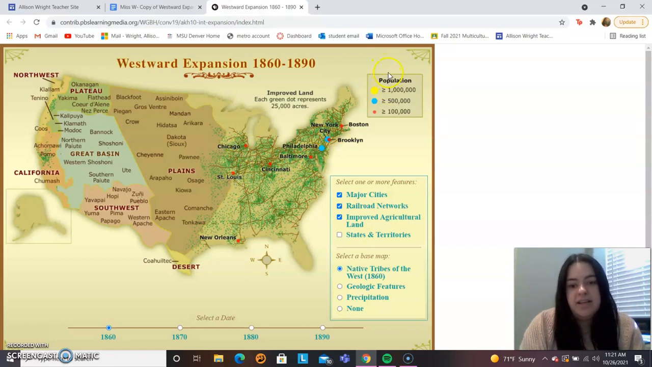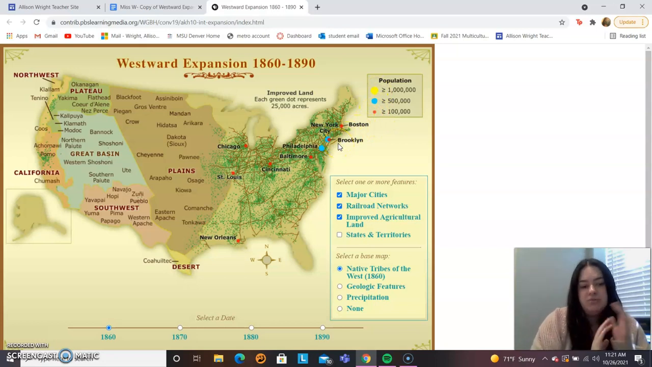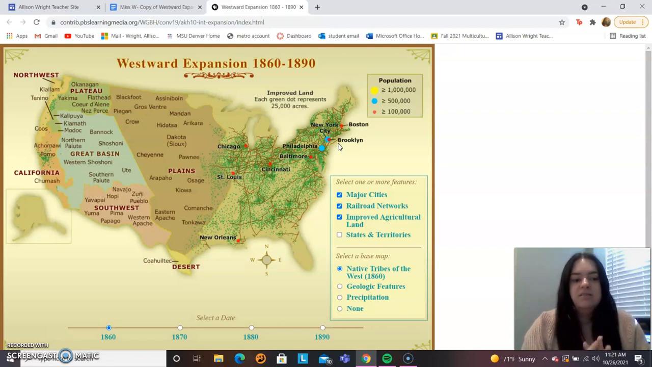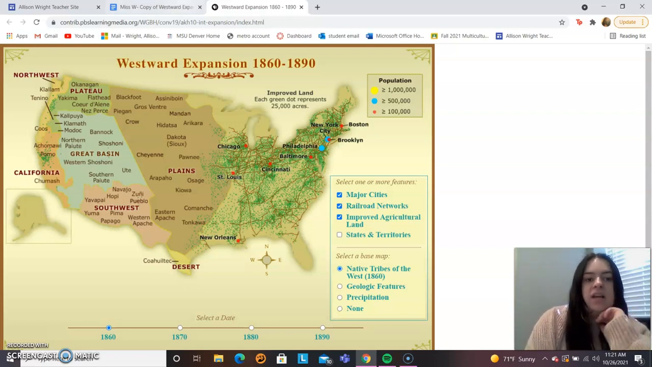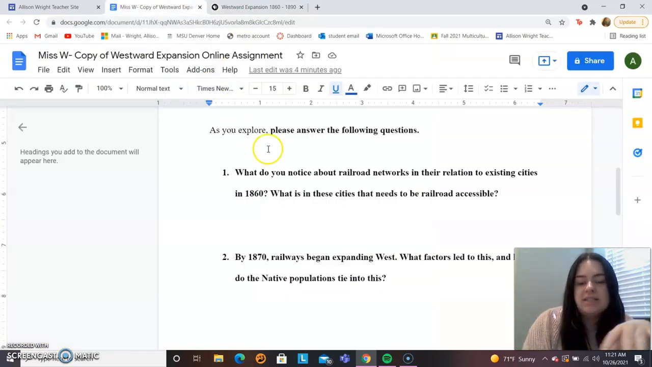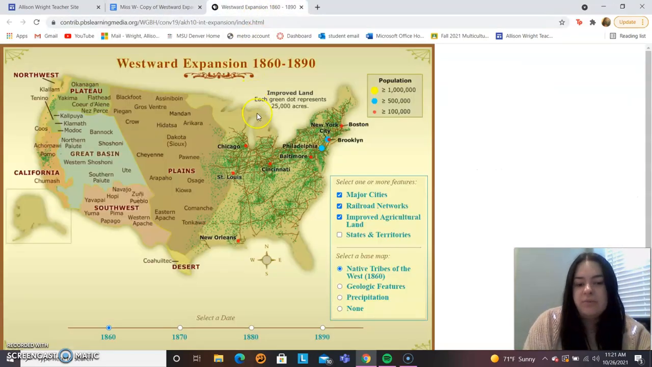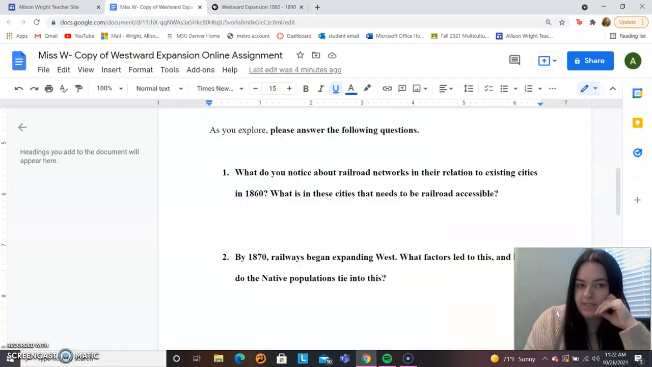So in this little key here, I've got yellow, blue, and red. Yellow is going to be 1 million, and then we've got the numbers going down as the dots go down. So we don't have any large cities quite yet like we have more modernly, but they are slowly developing here in 1860. So I just want you to notice where these railroad networks are and their relation to the city. So what do you think is the significance of having railroads connected to these big cities?